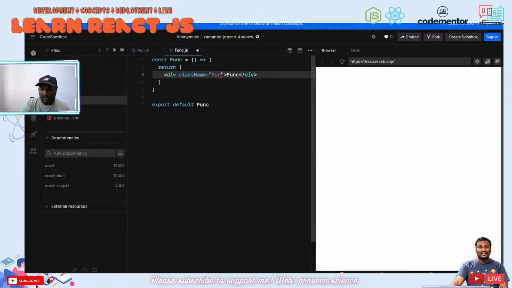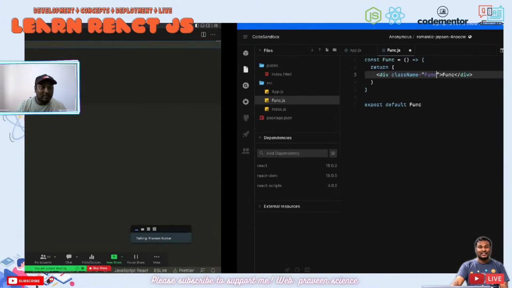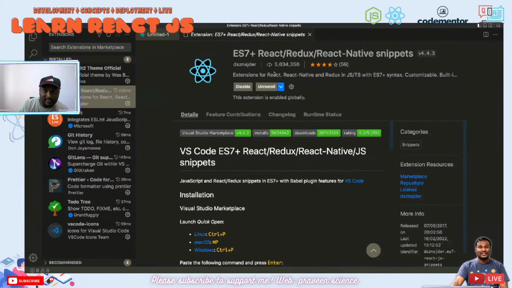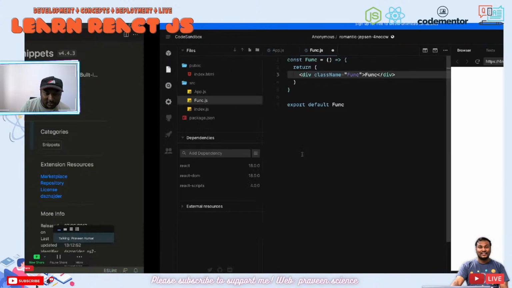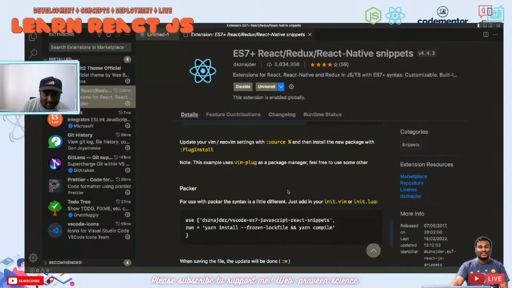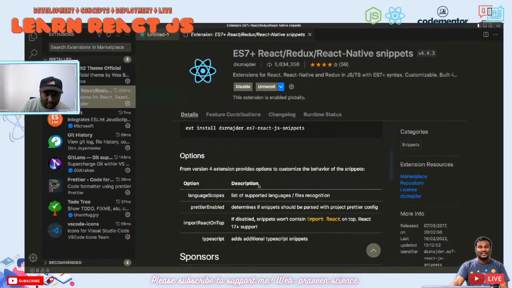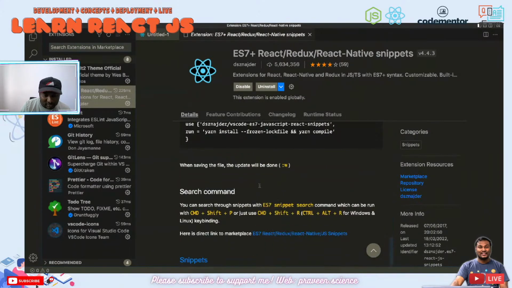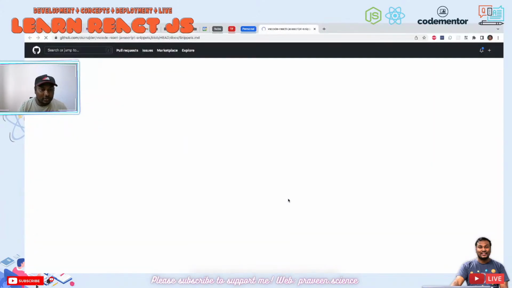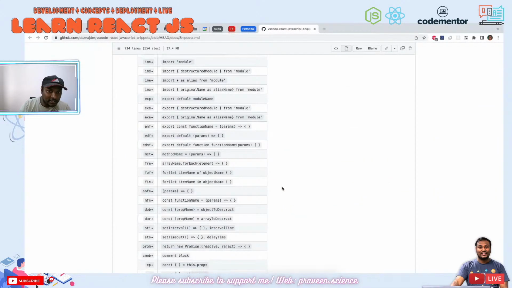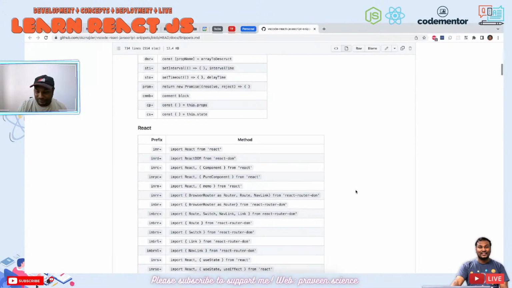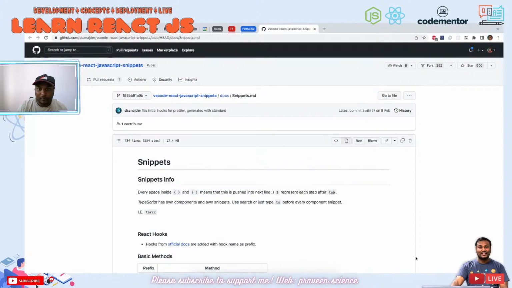What I'm doing here is, you have this ES7 React Redux, React Native snippets, right? This is what is going to give me those things. And the complete list of all these things is in this, I guess. Wait, I couldn't find it. There is a complete list of all these things. Oh, snippets here. It's going to show all these things. So here it is. Here is everything. Got it? All right, cool. Thank you.